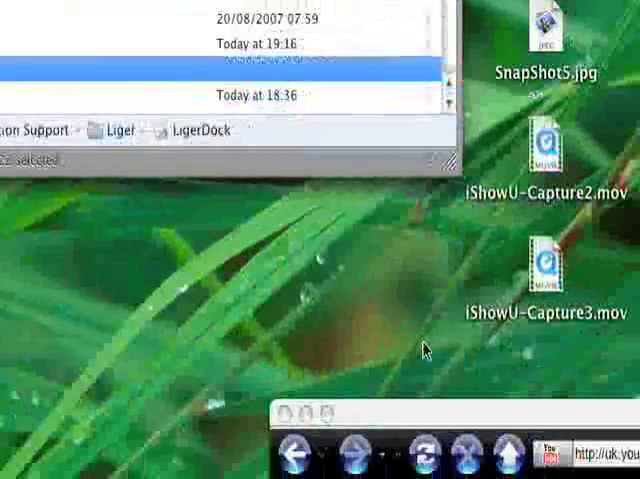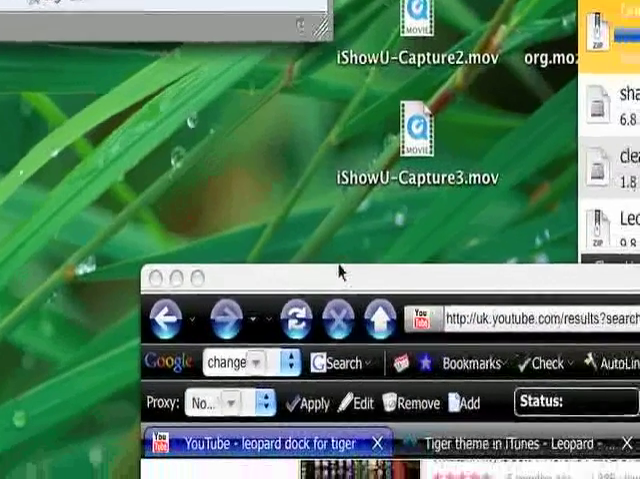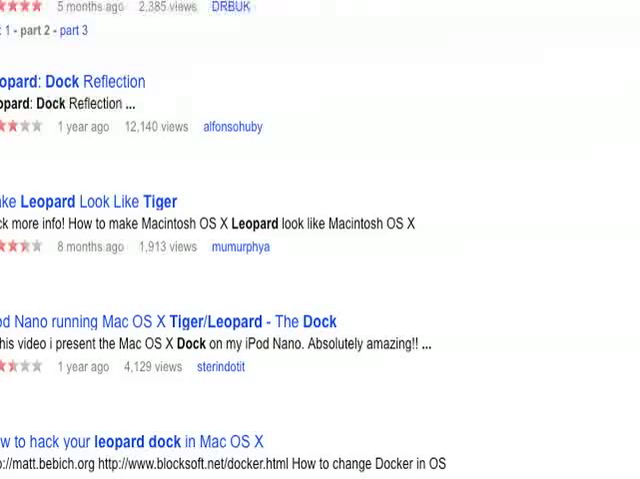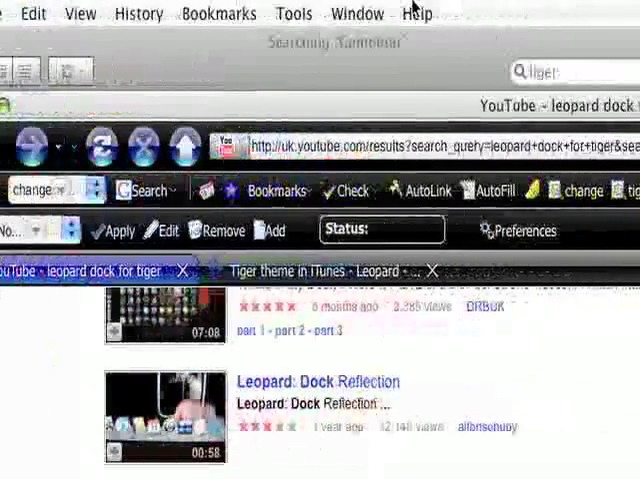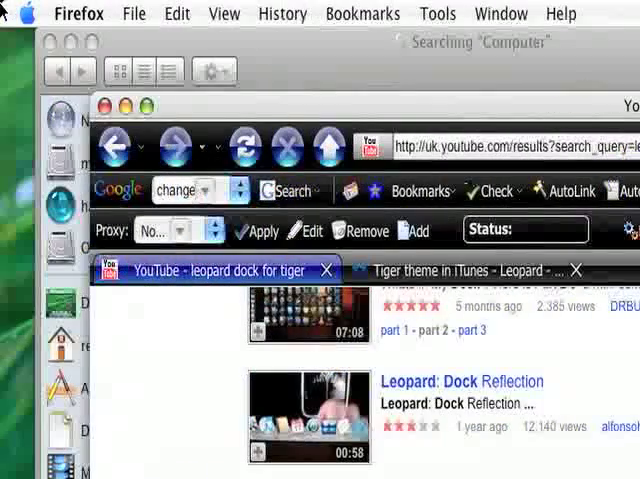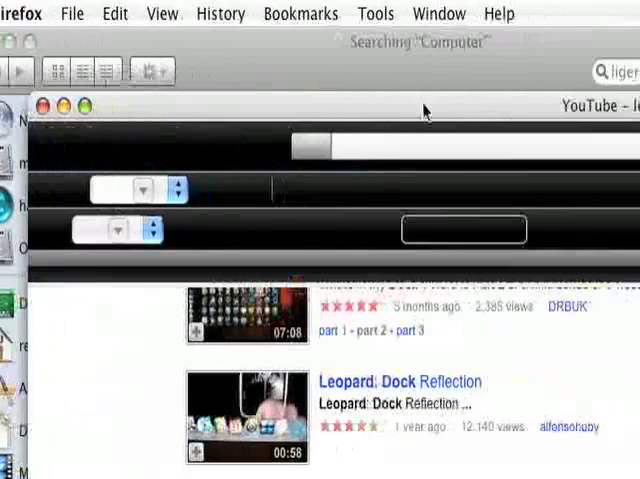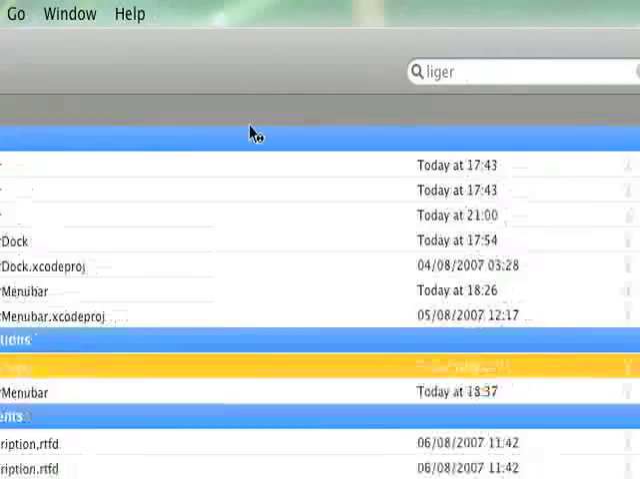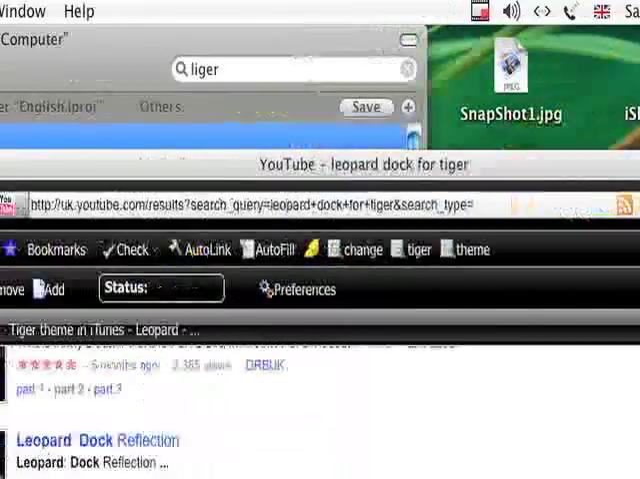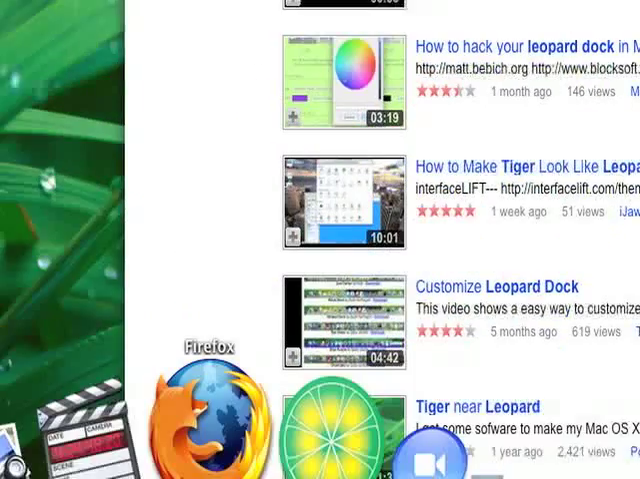Okay, there are a few kind of glitches or bugs with the Liger theme. Like, for example, Firefox, the see-through menu bar won't work. But once you've got the Liger theme working, then you'll notice that if you try to open some programs like Firefox, they'll crash.